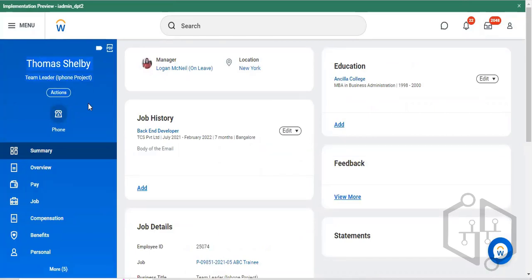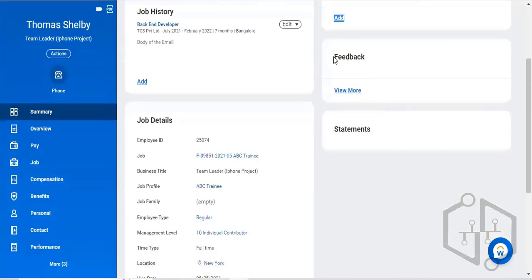I'm using a profile called Thomas Selby, and he's a team leader of the iPhone project. He's in action at the moment. He's working right now. And Thomas's manager is Logan McNeil, and his location is New York, US. And this is all about his education details. And this is the feedback related blog, where anyone in the entire organization can give feedback to Thomas.